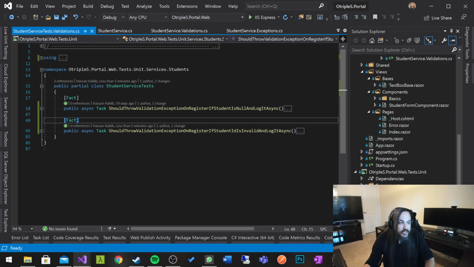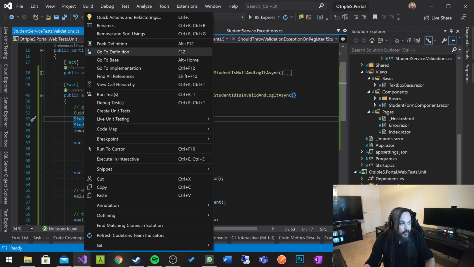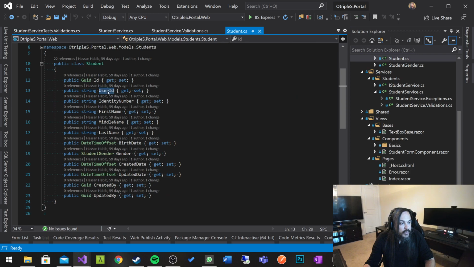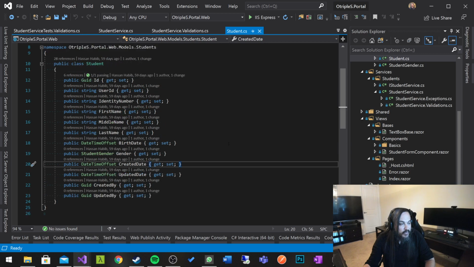So what else? What other validations do we want to do with our student? If you look at your student object in here, we have quite a bit of things. We have a user ID, we have identity number, we have first name, middle name, last name. We have a bunch of dates, and yeah, that's pretty much. And we have a gender in here. So let's just go ahead and validate all of these because these are strings. And we are requiring, maybe the middle name is optional, we don't care about, but definitely the first name.